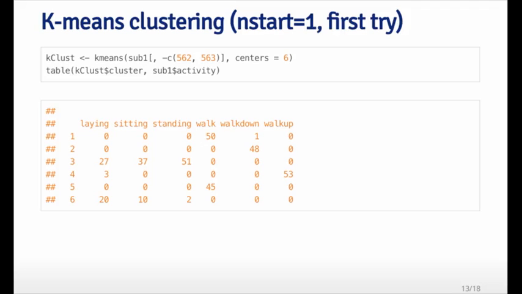So it's usually good to set the nstart argument to be more than one, so you can try many different starting points just so you can get the optimal or a more optimal solution. Here is one clustering that we've done with k-means, and you can see that I specified 6 centers, so I know that there are 6 clusters, so I'll just specify them right away.